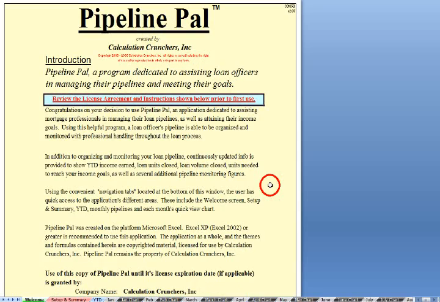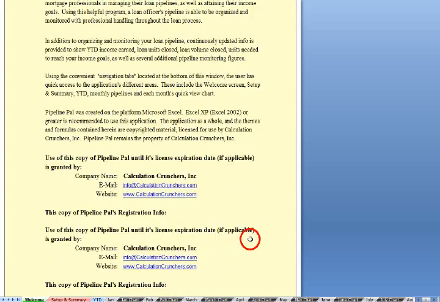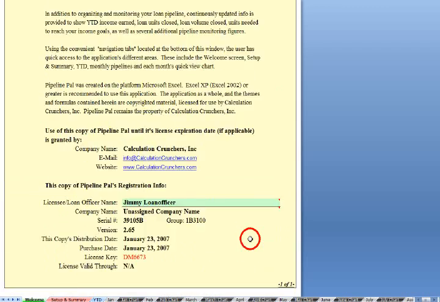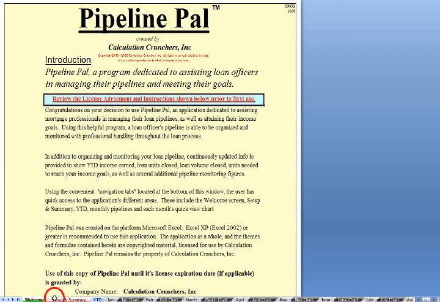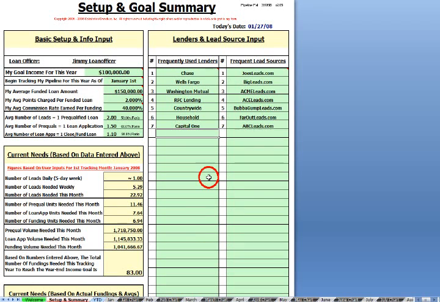Now the first thing you're going to want to do when using this program, after putting in your licensee name and agreeing to the license agreement and license for use, is to head on over to the Setup and Summary tab. Now if this is the first time you've used Pipeline Pal in this calendar year, you're going to need to go ahead and make sure these two columns here are filled in with the proper information.